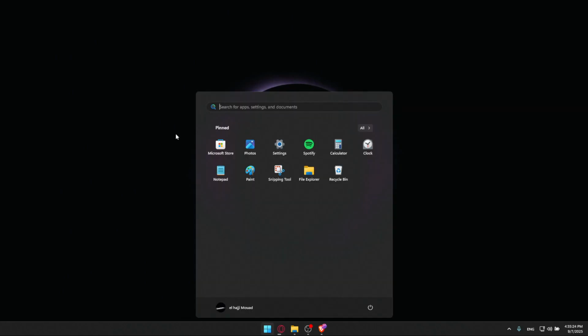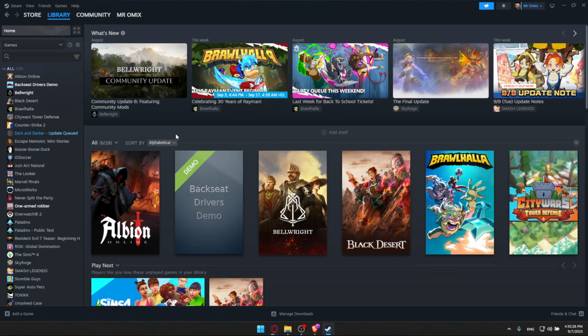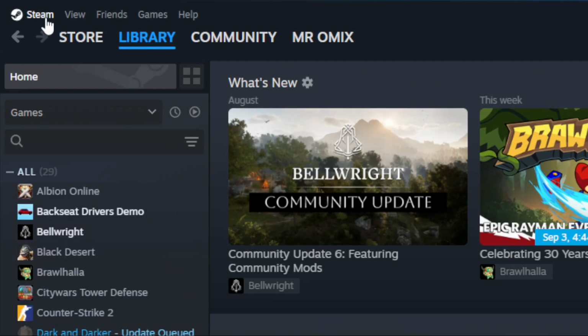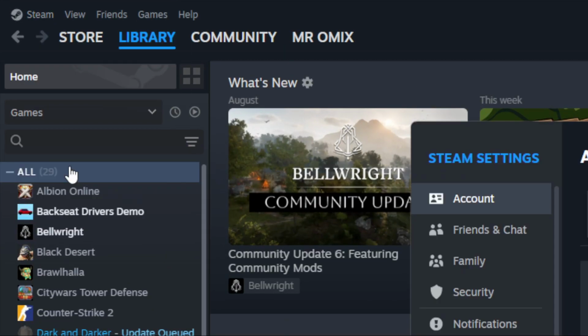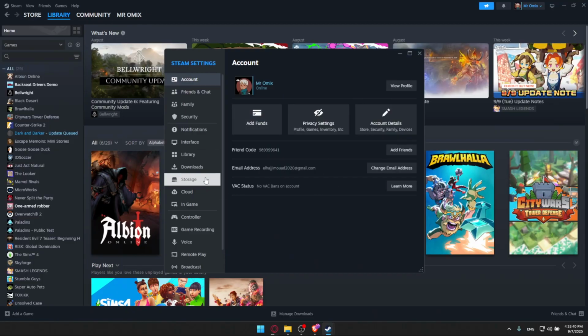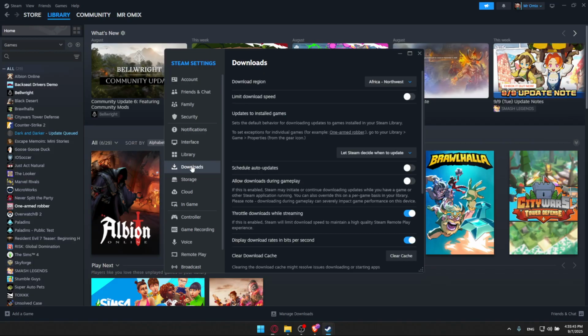So first, let's just go and open Steam. Once you open Steam, we would like to go to settings. So click on Steam at the top right corner, and then click on settings. Once you do so, this should open for you. Here, on this left panel, just click on downloads.